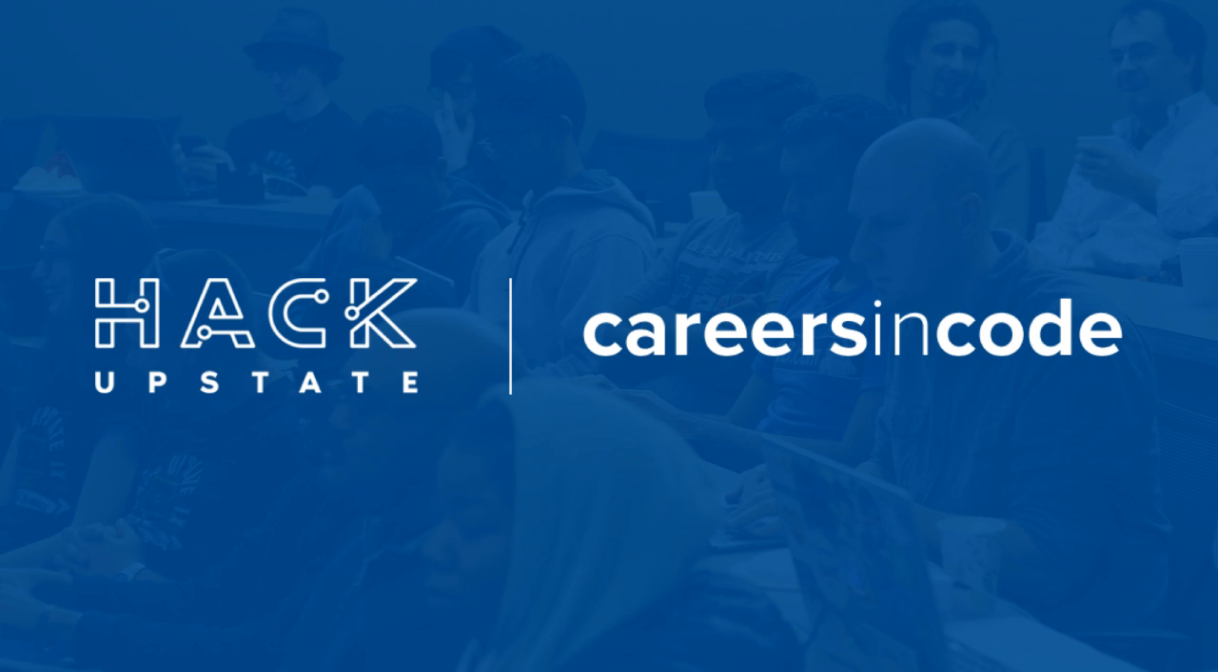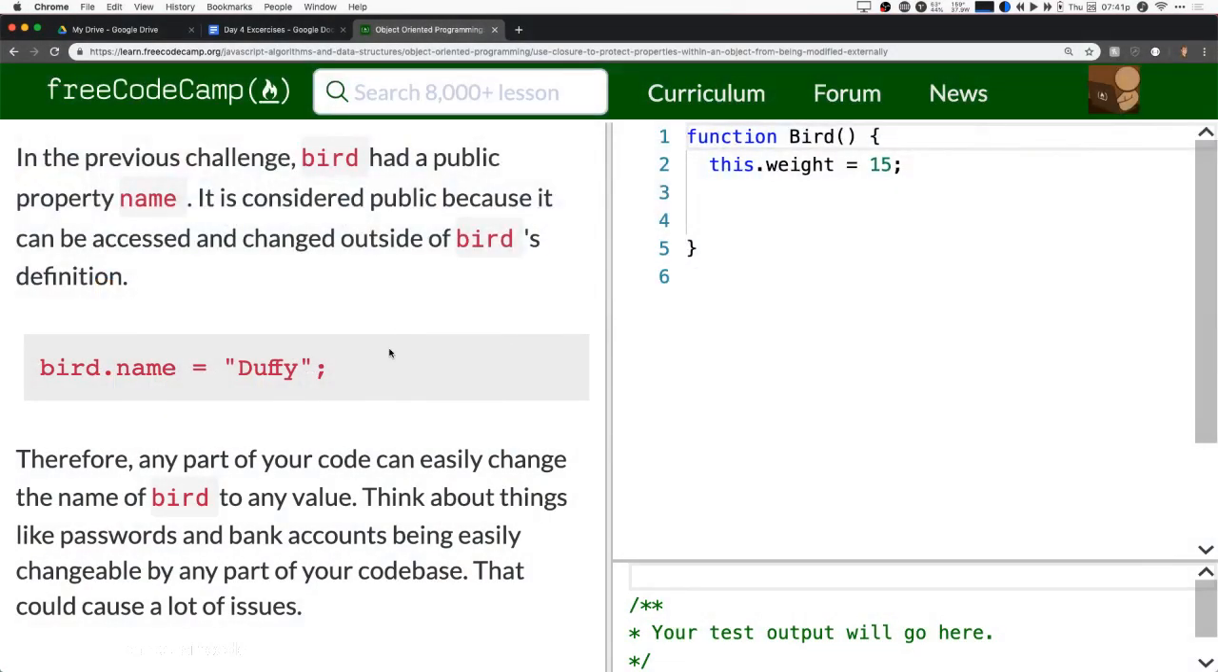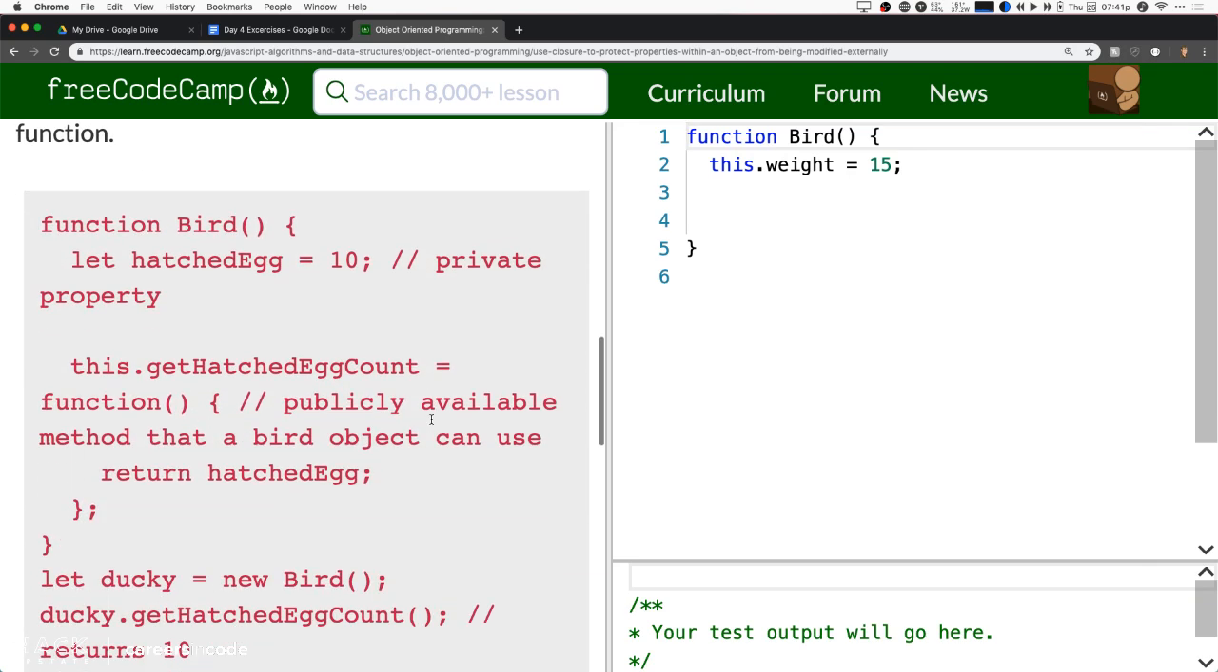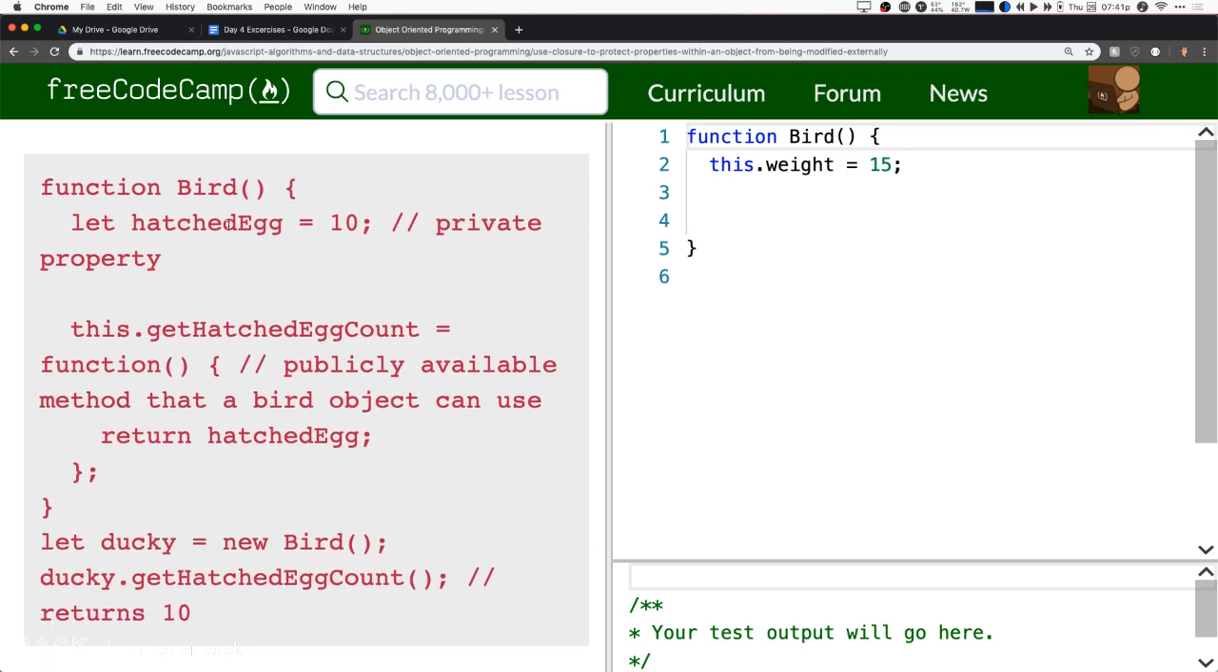So I kind of just covered this over there, but we're going to do it anyway. The point of this exercise is to say that we want to create this property in bird called hatchedEgg. So instead of doing this.hatchedEgg, we're just going to do a let.